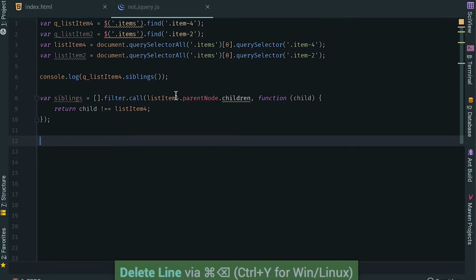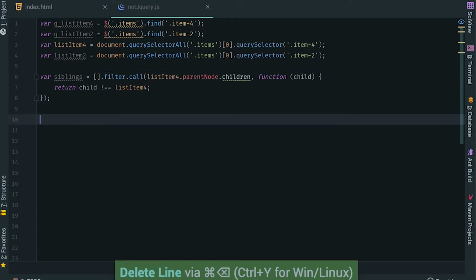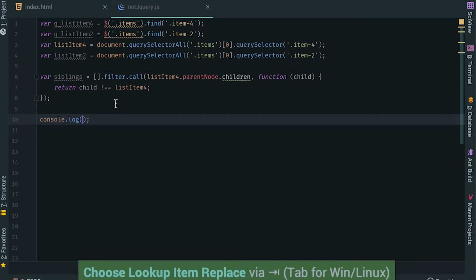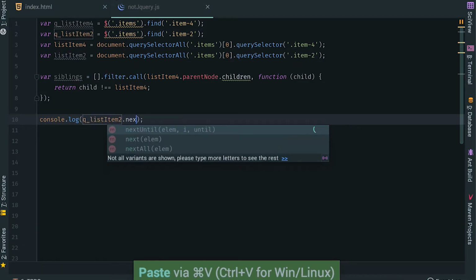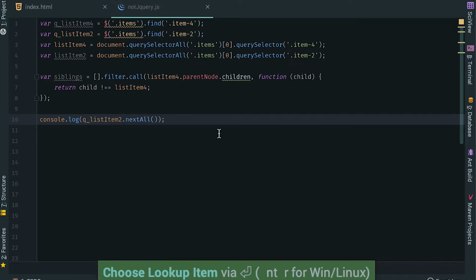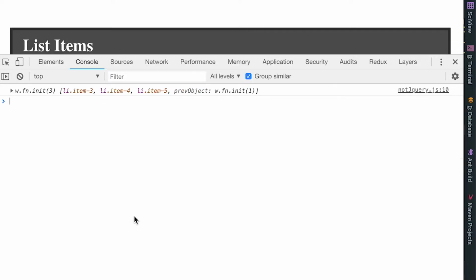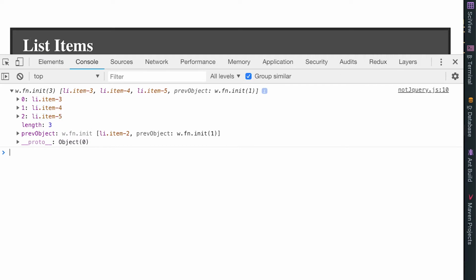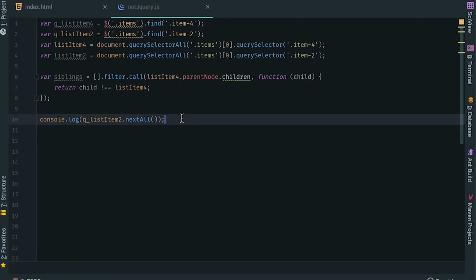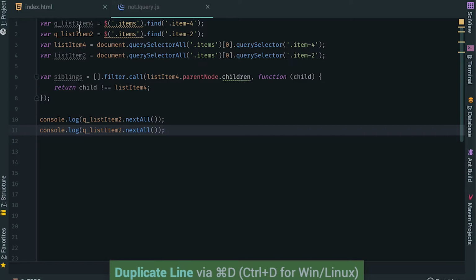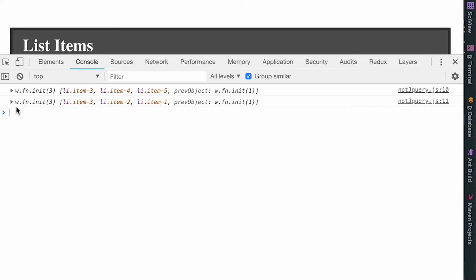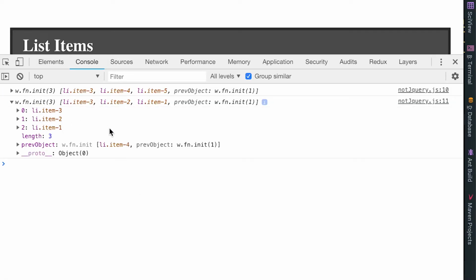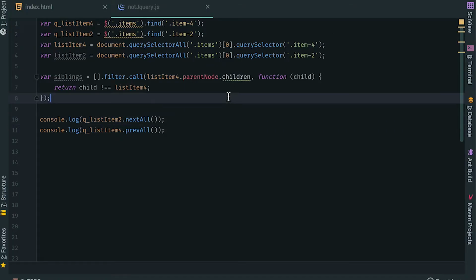Another thing you can do in jQuery is call, for example, item 2, and say nextAll, and this will give you all the siblings after item 2. So it'll be item 3, 4, 5. Cool. And you can also do item 4 and say prevAll, as you might have already guessed. The prevAll here will give you 3, 2, 1.